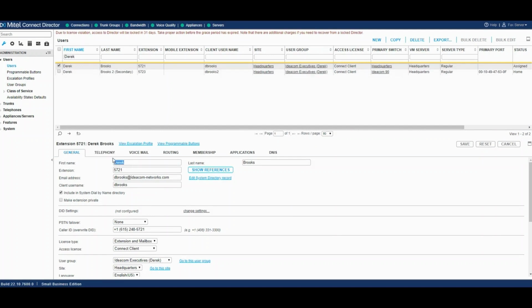5721. Now if someone's going to take my place in this role or in this office, right, I can go in and change my name. Here, this is how you would change your username, or user's name across the phone. If I wanted to change a person's extension, I'd change it here. Email address goes here. This is for voicemail to email WAV files. Client username, this is how you would log into the Mitel Connect client. This is where the username is that you would change.